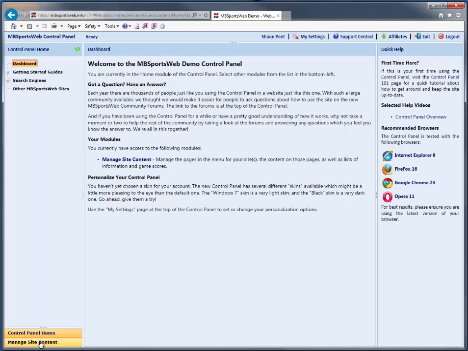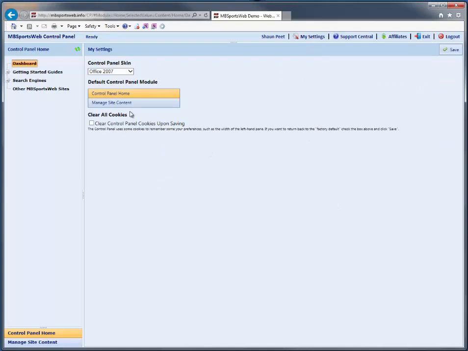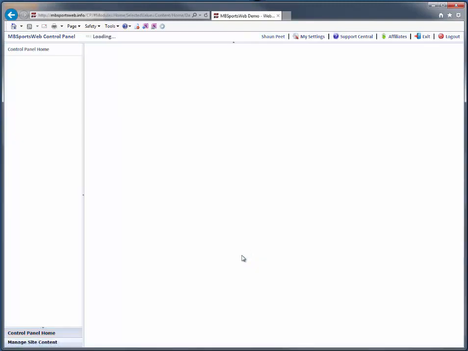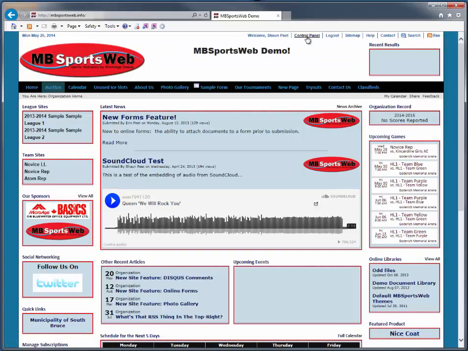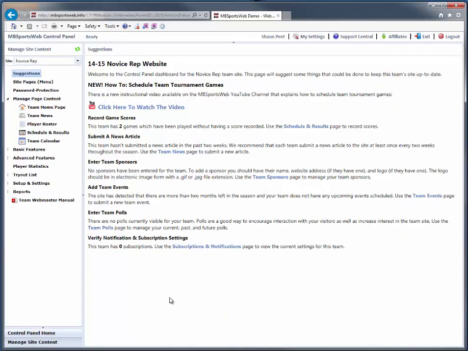Now, to have the site go to the Manage Site Content module when you log in, you can click My Settings at the top of the control panel and choose that my default module is going to be Manage Site Content. We can also change how it looks if I want to choose some different formats for the skin. Maybe I want to choose this Windows 7 theme. Click Save, and we'll have a slightly different look and feel to the control panel. And if I were to exit the control panel and return back into it, it will now pre-select Manage Site Content. So it's just a little thing that helps save 1 or 2 seconds every time you're in here.